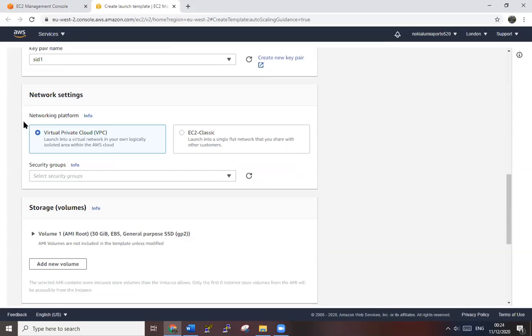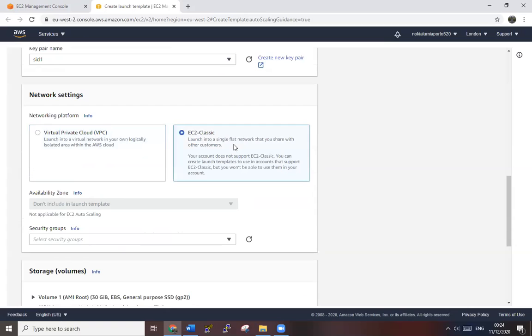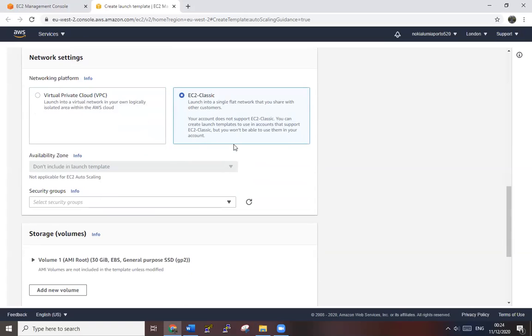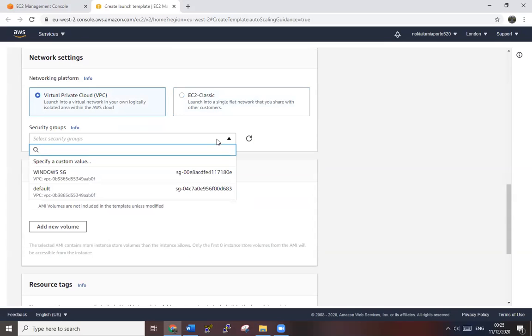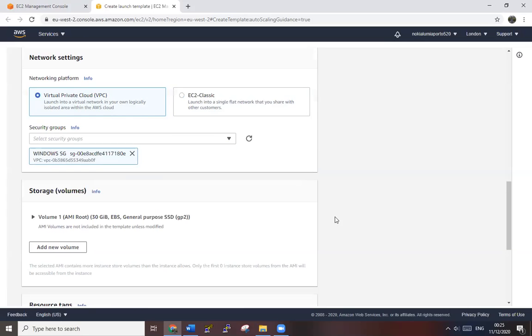And networking platform: virtual network VPC, launch into a virtual network in your own logical isolated area within the AWS cloud, or EC2 Classic, into a single flat network shared with other customers. So let's do the VPC one in this case. Security group: I have a security group here already, which I created, Windows security group.